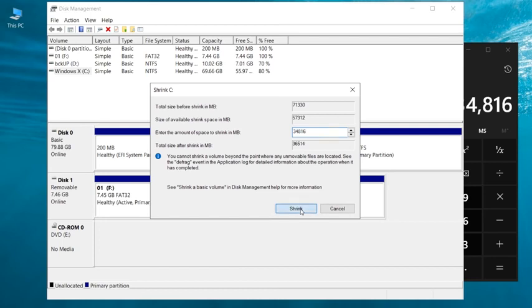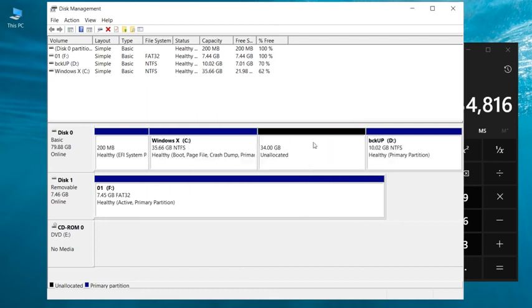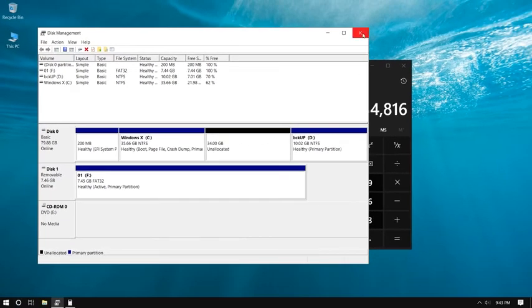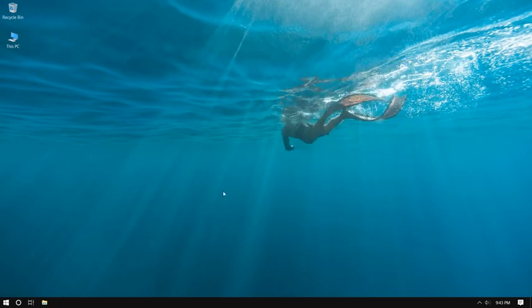When you set the amount, then click Shrink. And leave this unallocated free space as it is. Close these applications, we are done with these.